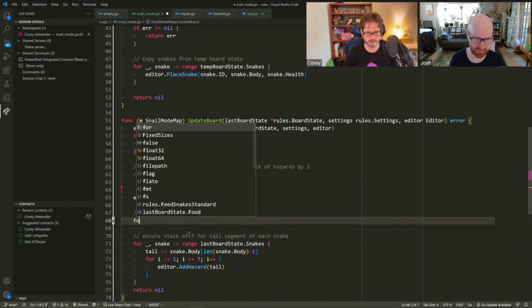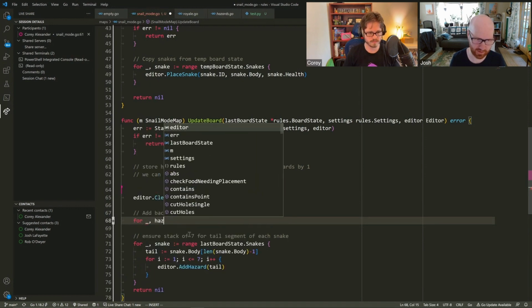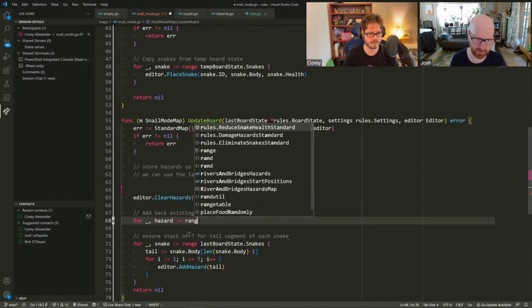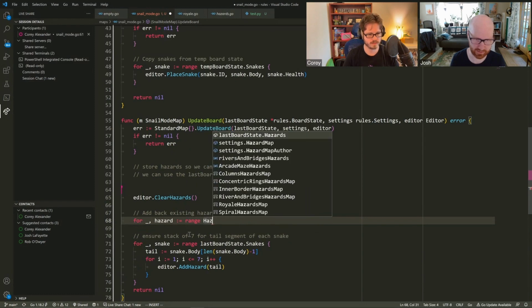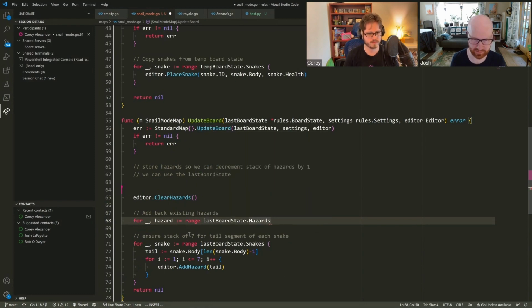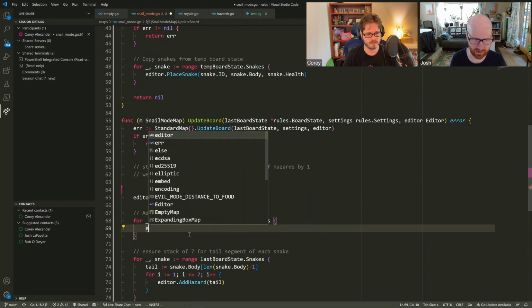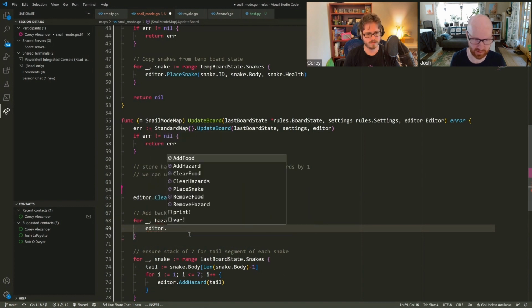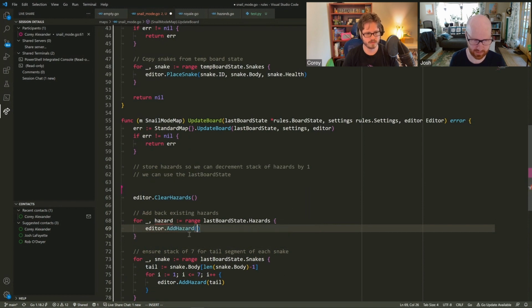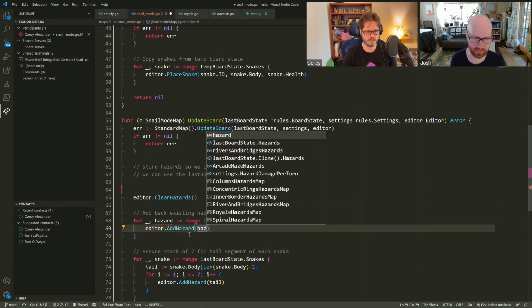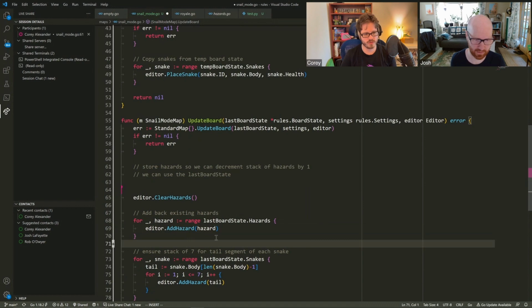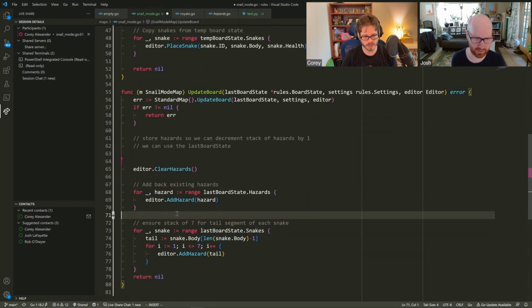So for hazard range hazards, last board state hazards. Yes. We're just going to say editor hazard. So I think this will just make hazards never go away, which is... Oh, good point. If we're just testing, that's probably fine.